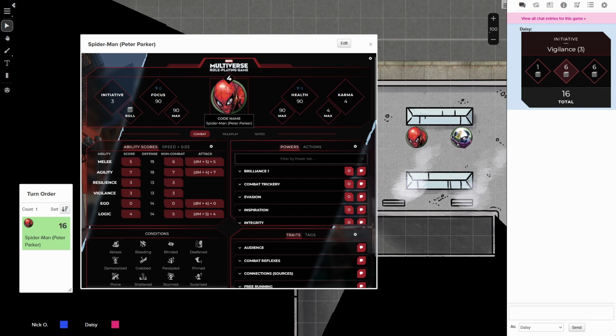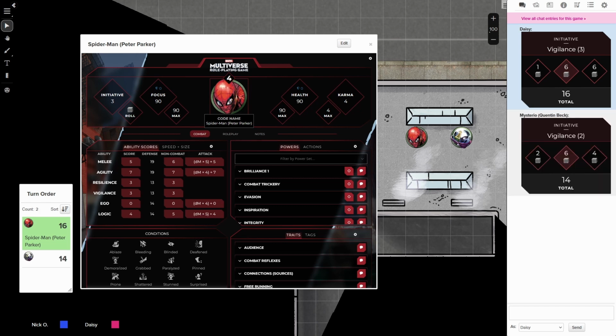At this point, our narrator would roll initiative for Mysterio. And we see that Mysterio got a 14. Because Spider-Man's initiative is higher, he'll go first. When it's your turn, you can take both a standard action and a movement action.